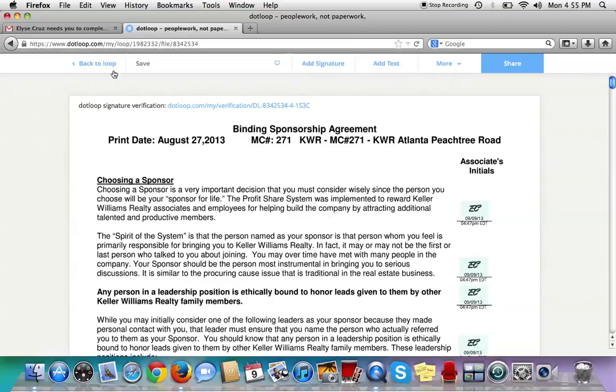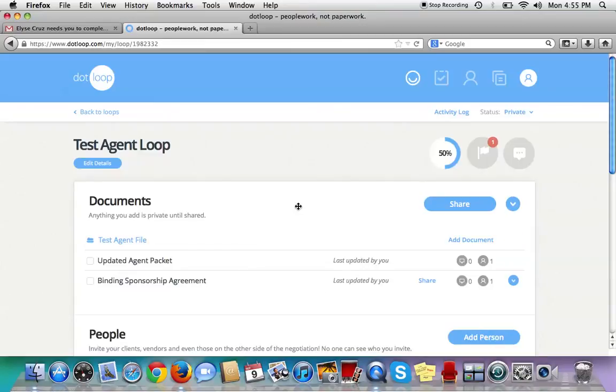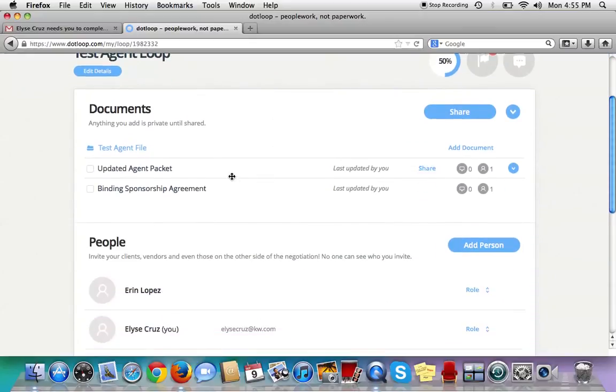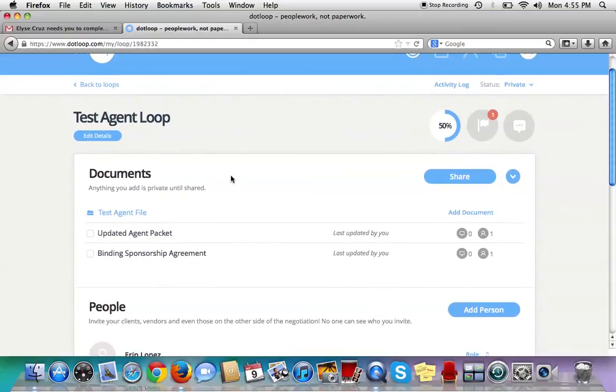You can go back to the loop. You have access to these documents whenever you want. They stay in here for 7 years. So it's that easy. If you have any questions, you can give me a call.